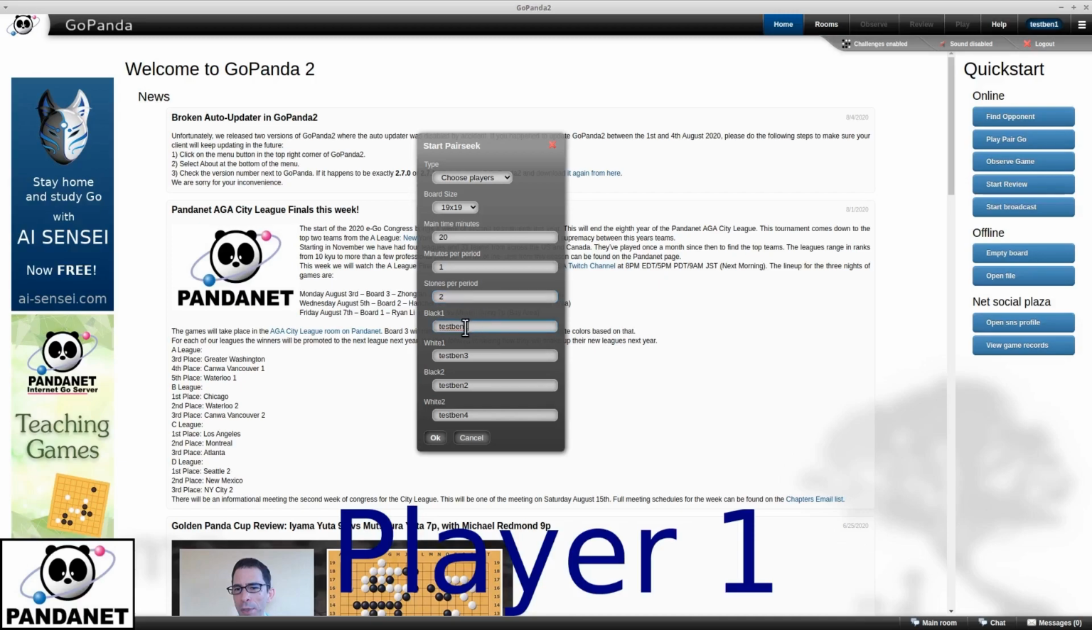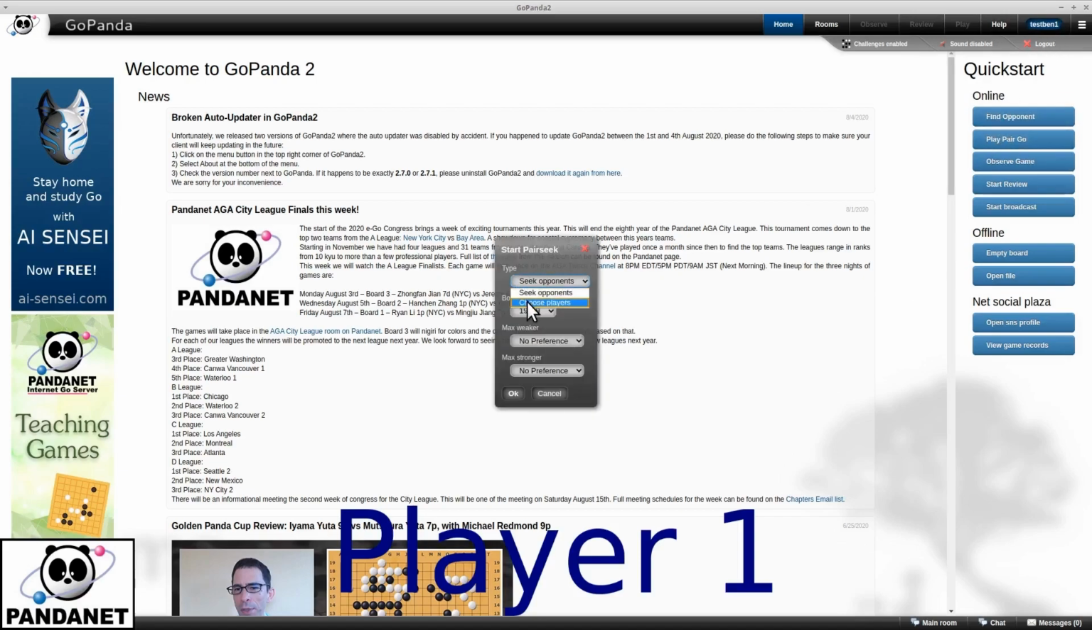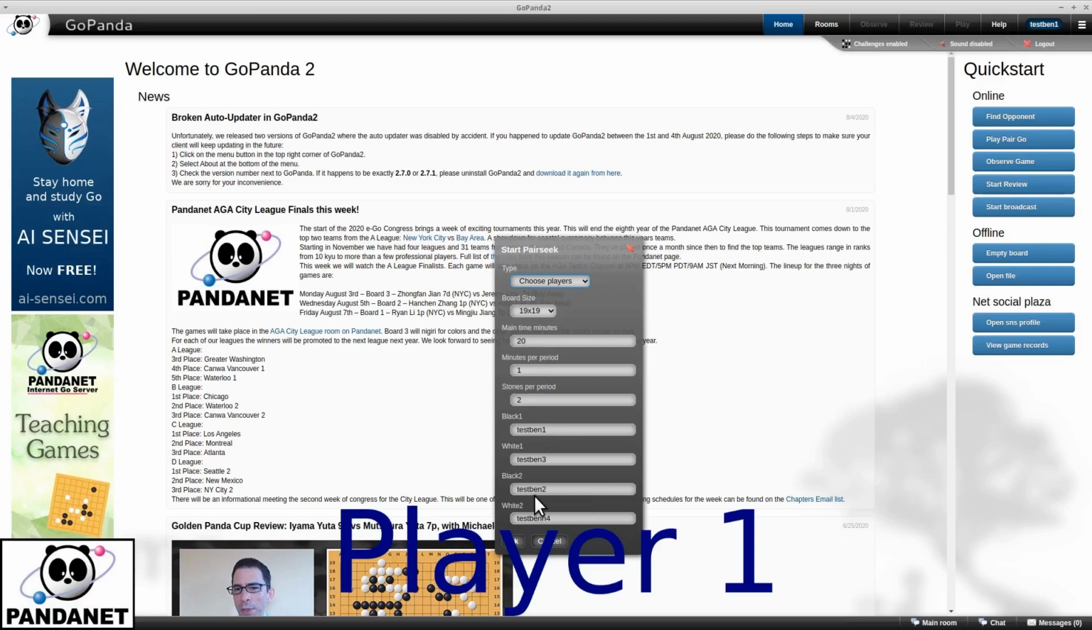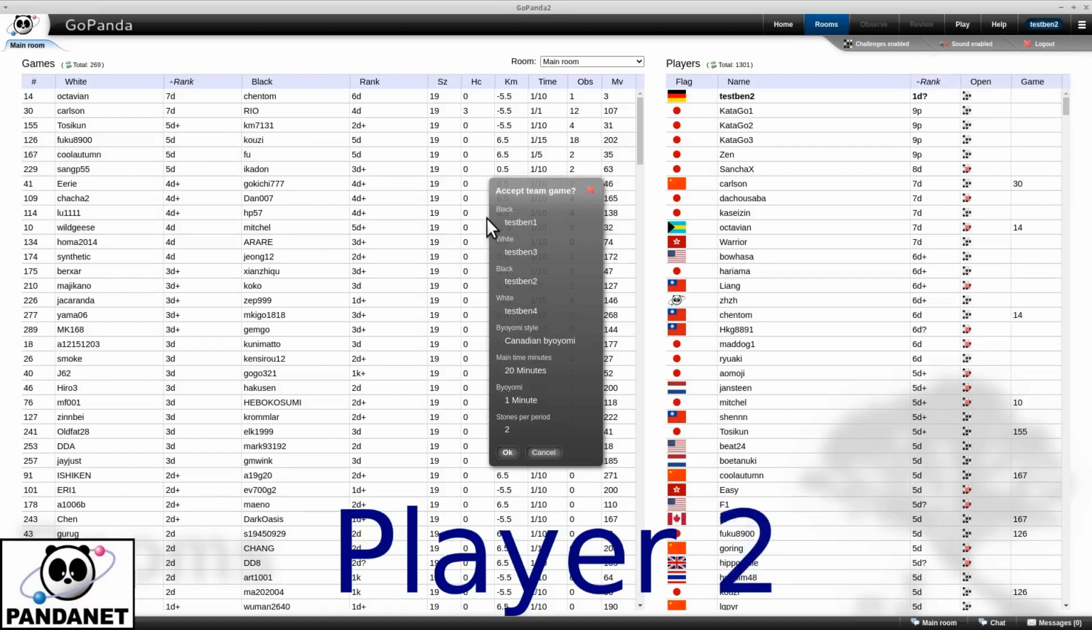And you also need to type in the names of all 4 players. I prepared that. In case you mistype something, don't worry. It will give you an error message, could not find this user. And you can just do it over. And now it will be remembered like it is on my screen. And you can just fix it and keep going. So after you did that, the other players got some message if they want to accept the team game. So we can check if the colors are correct and if the time is correct.